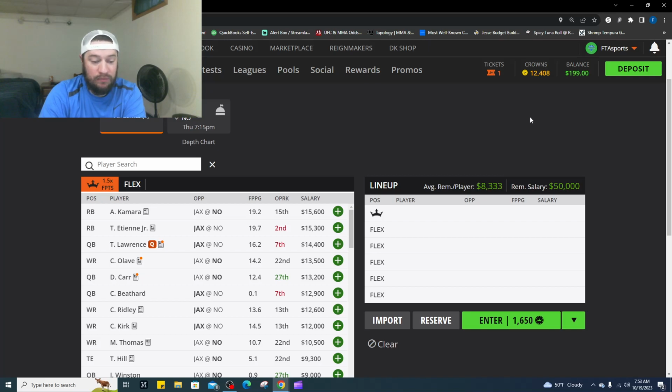He would be a contrarian option because I think a lot of people are going to be on the people we've already talked about: Olave, ETN, Kamara, like Ridley. They're going to be on them. You can get a little bit above the field with Christian Kirk. Not saying it's going to be 100% effective, but you could in that situation.